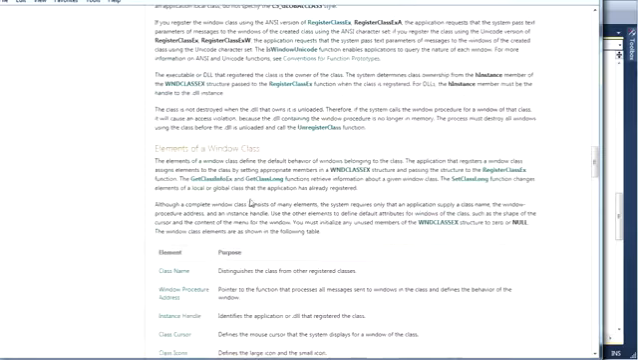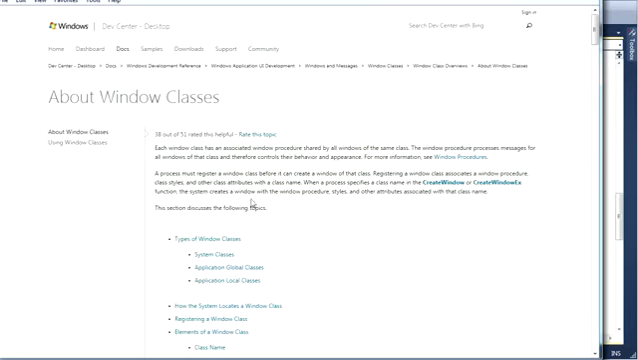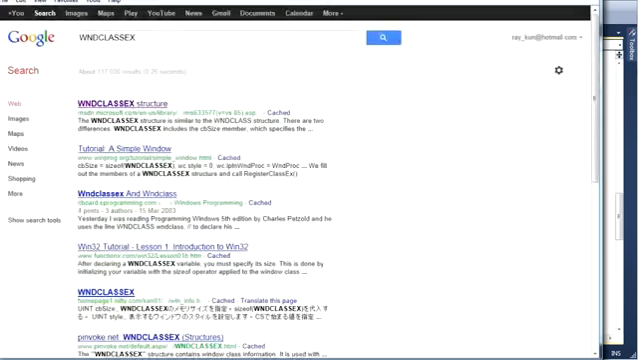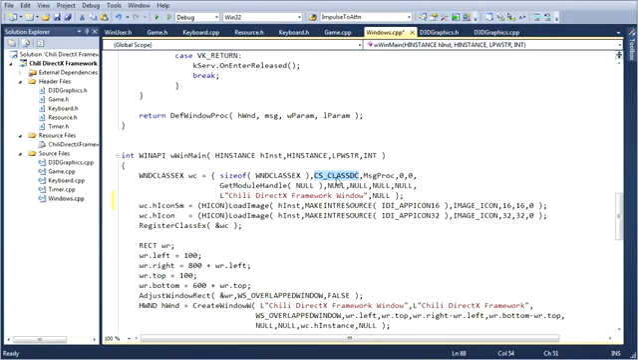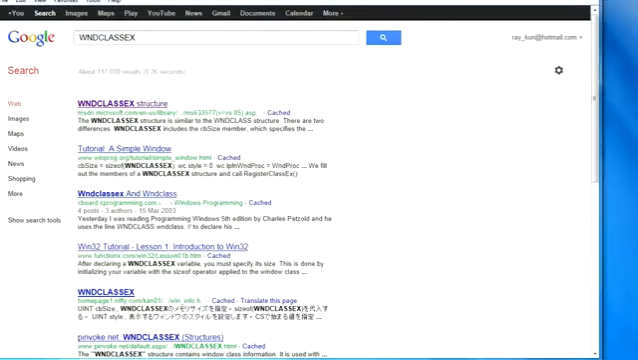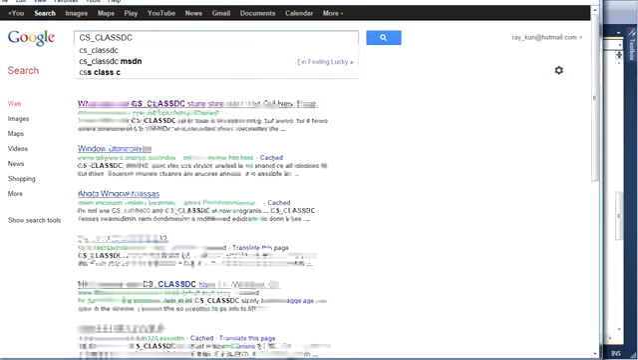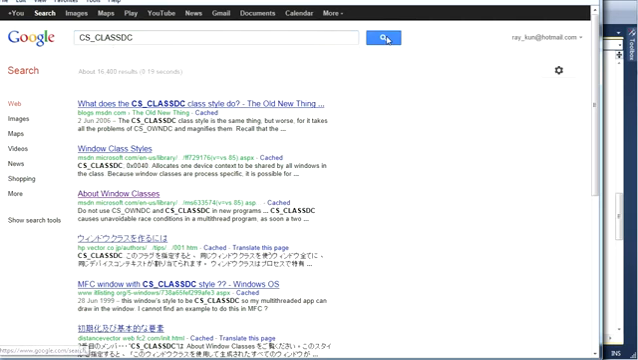What? Pissing me off. I am going to go back to Google now. I'm going to copy this, and then I'm going to paste it here. Search that: what does the CS_CLASSDC say about Windows classes?